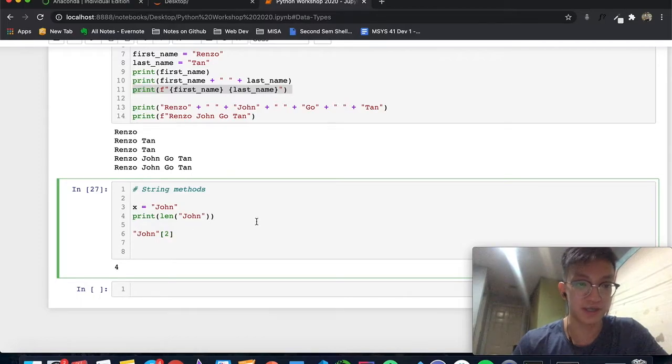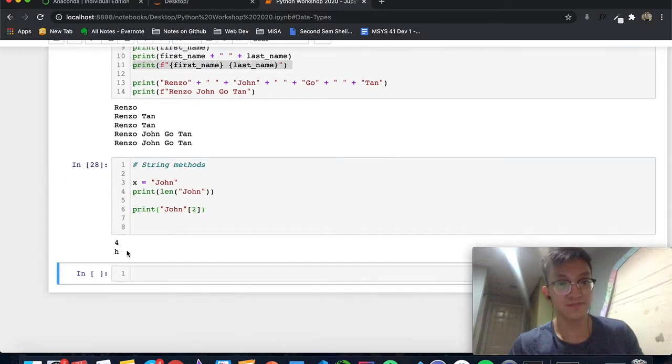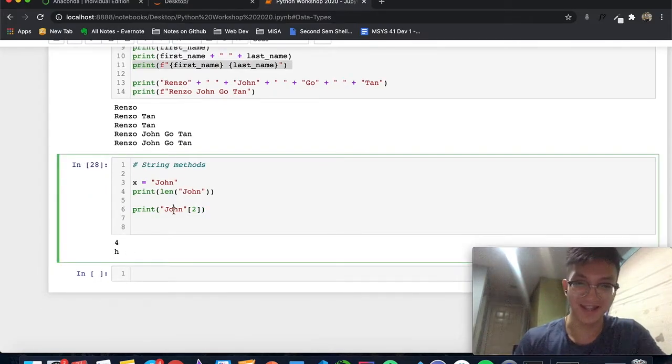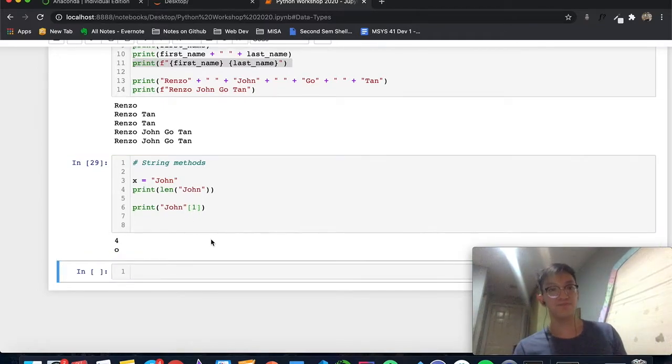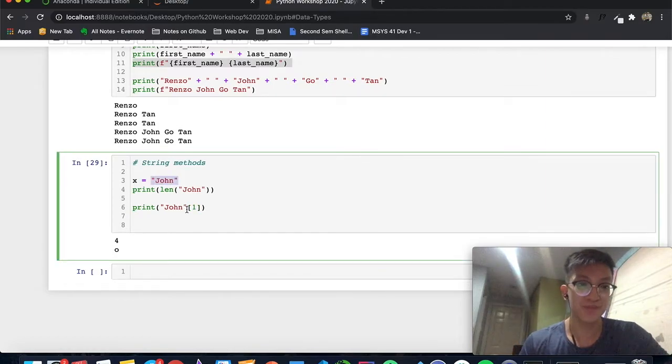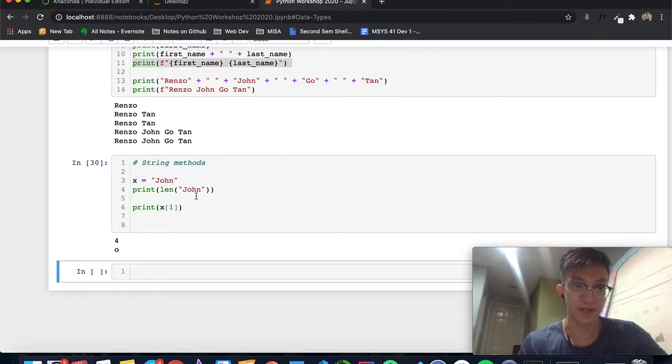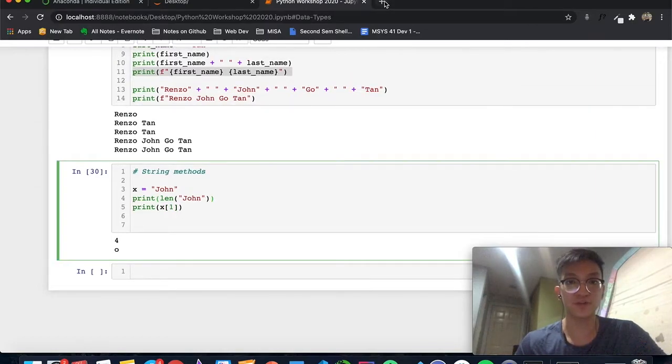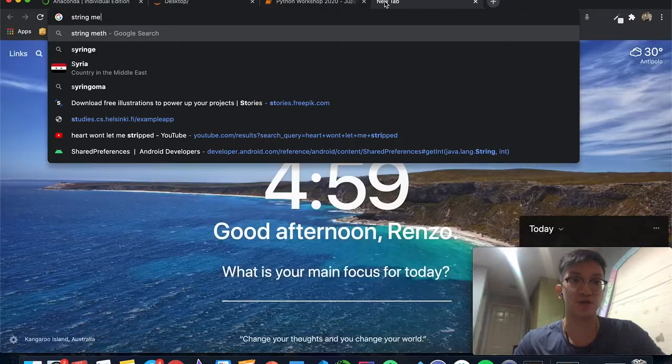Now, if we print this, oops, O is 1. Sorry about that, O is 1. So if you print that, it's going to give off O. Now, an easier way to do this, since we already referenced John in X, we can just put X here. There, same banana. Now, if you want to look for more string methods, you can just search string methods.